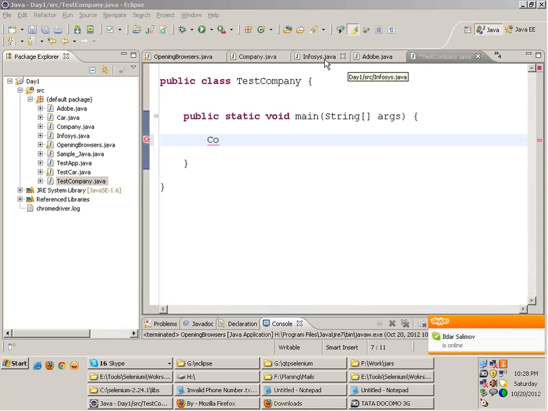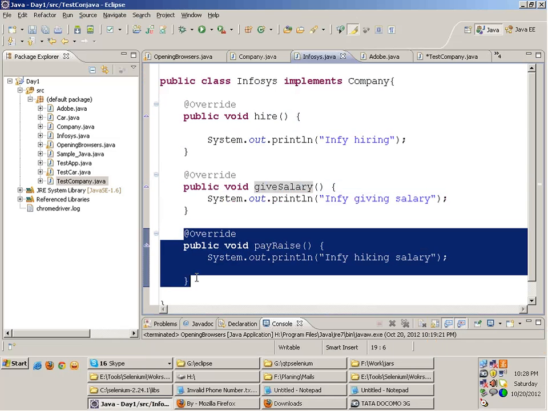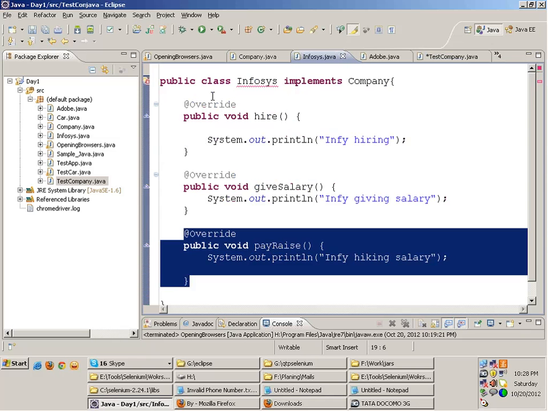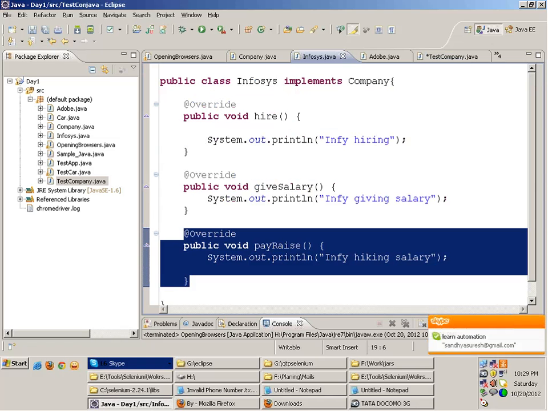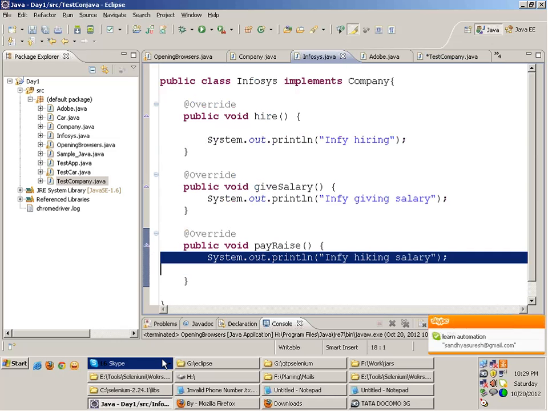The question being asked is, can I select in Infosys that I just want to implement hire and give salary? No. If you are implementing, you have to implement all. If I just cut one of the methods from here, you will get an error. If you are implementing an interface, it's mandatory for you to implement all the functions of the interface. Whether you keep the functions blank doesn't matter, but you have to implement them.